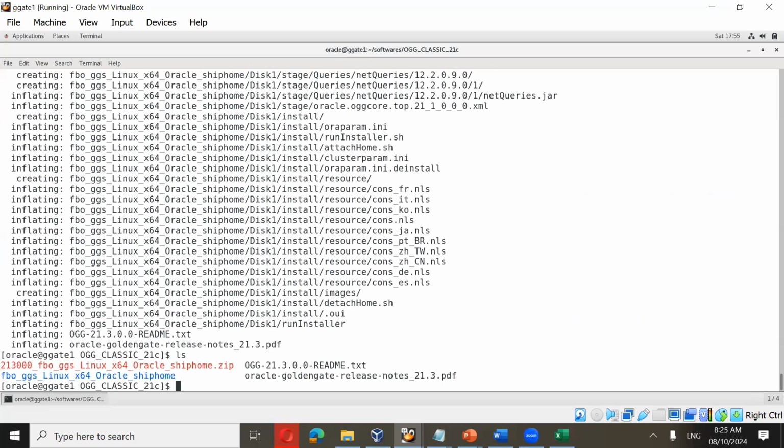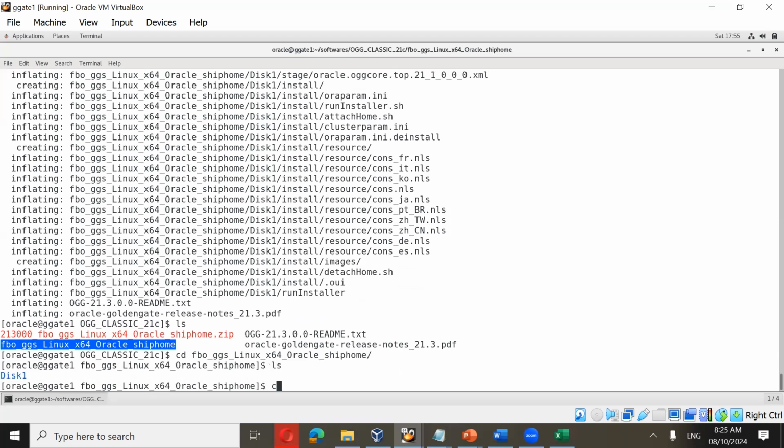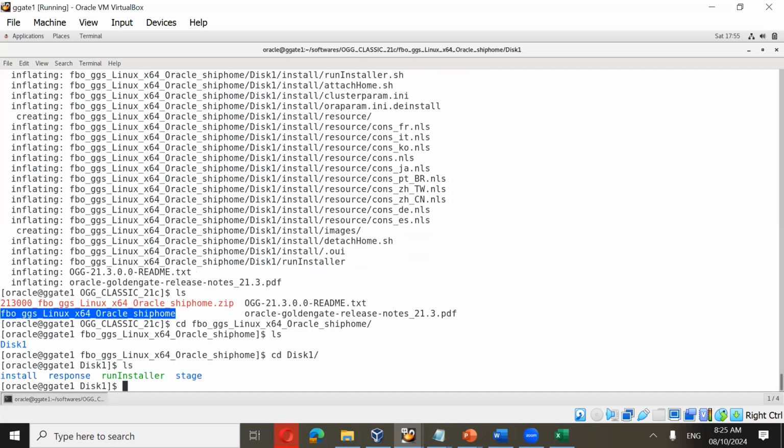Okay, so the uninstallation has been completed. So we'll go to this folder, FBO. Now we'll go to disk 1. Here you will see this run installer.